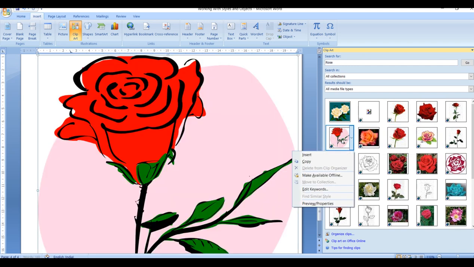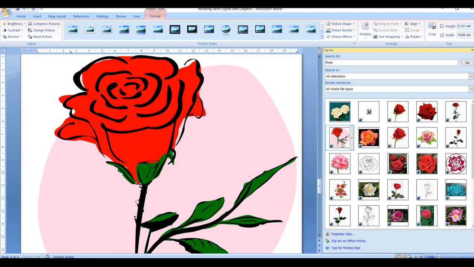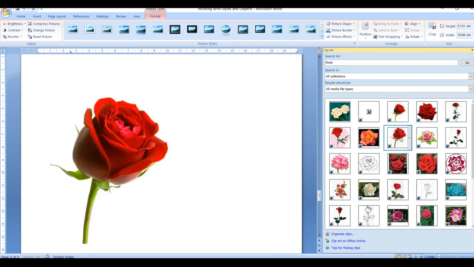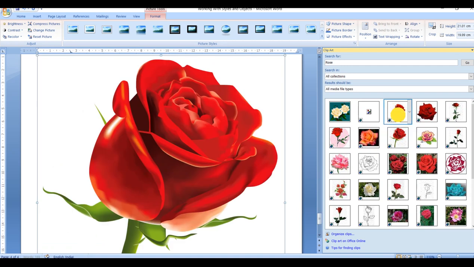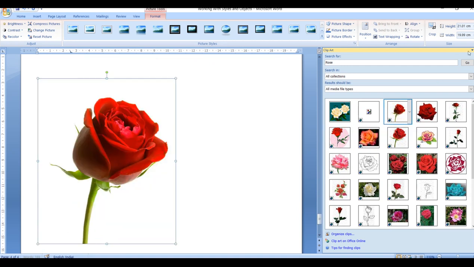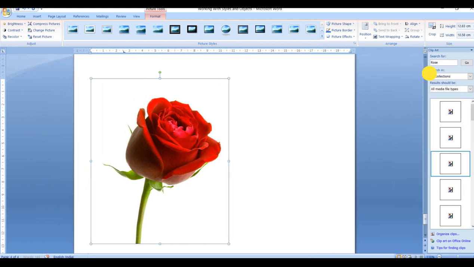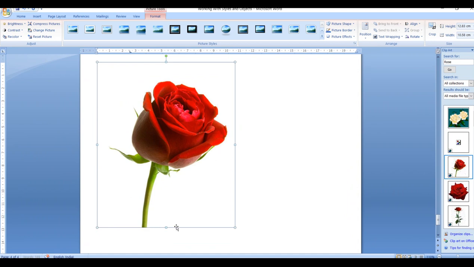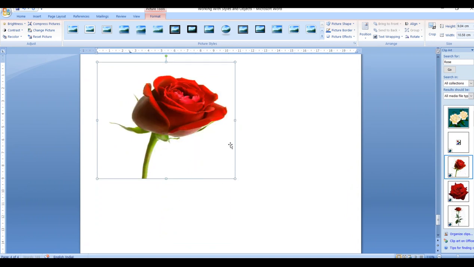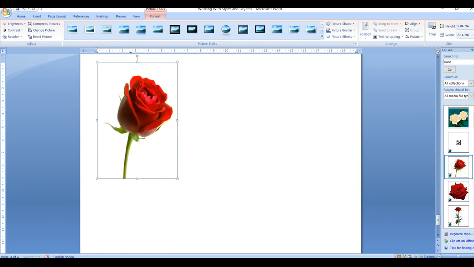So I will just right click on it and say copy. Instead of saying copy, just when I choose it, my clip art directly comes on my screen. Now I can adjust my clip art as per my need. I can reduce the size of my clip art.